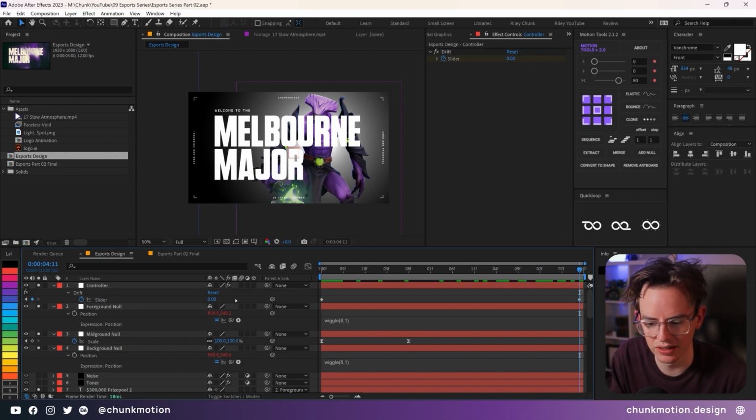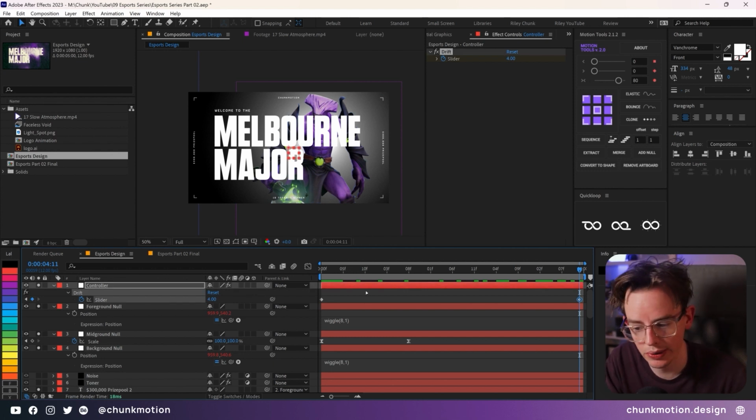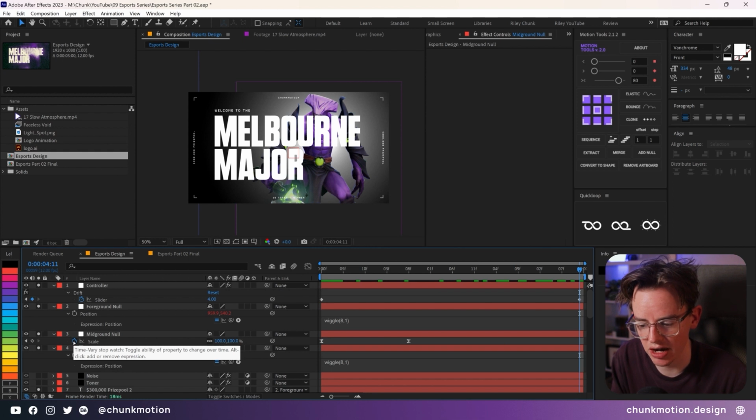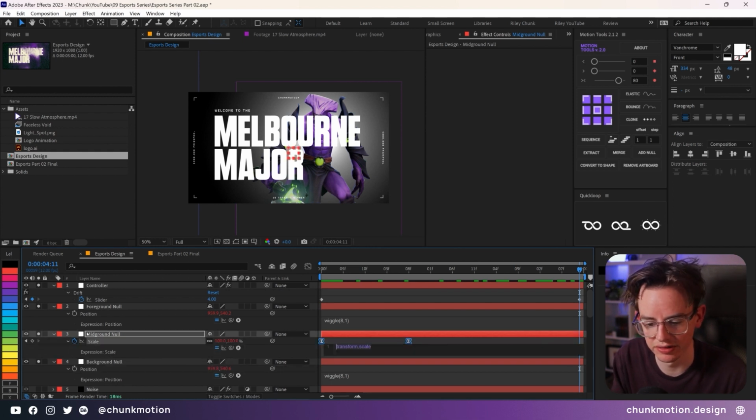And I think the last value doesn't need to be much. We're dealing with scale percentages of all these different properties, so it doesn't need to be much at all. I'm just going to have around about 4 or so. The way we go about adding this drift slider to these scale properties is quite straightforward, I feel. All we need to do is add in an expression for the scale property. I'm just going to focus on the midground null for now.